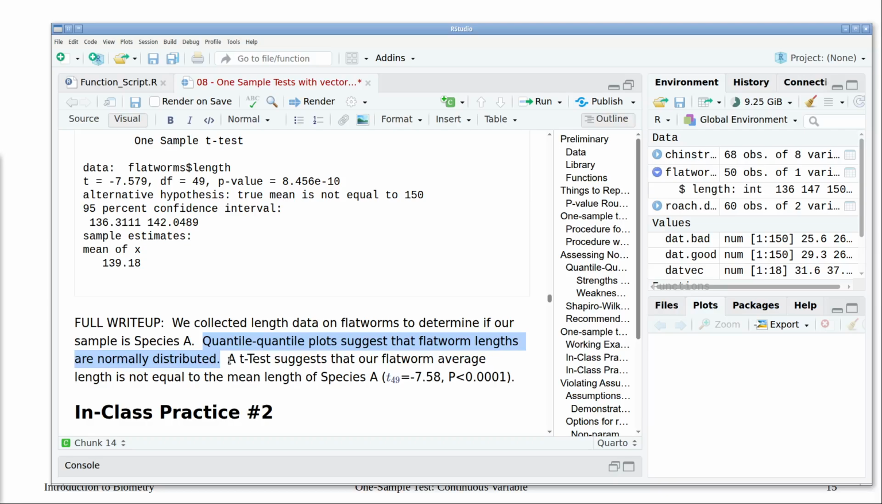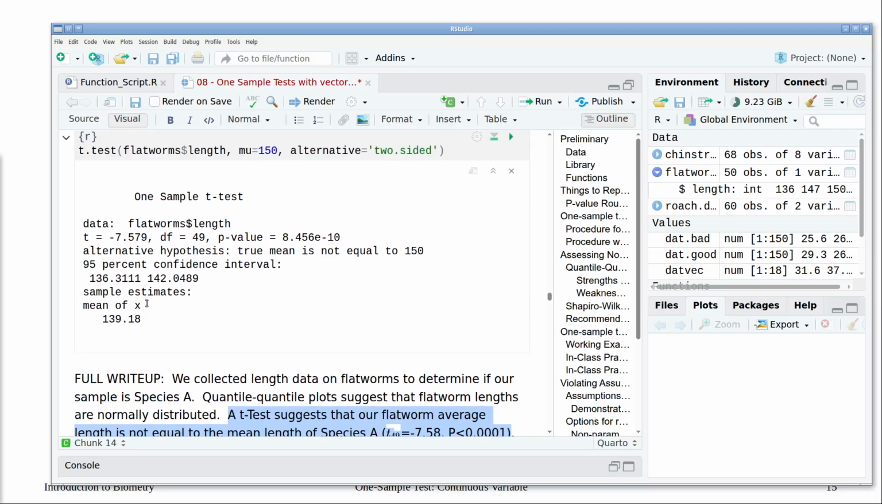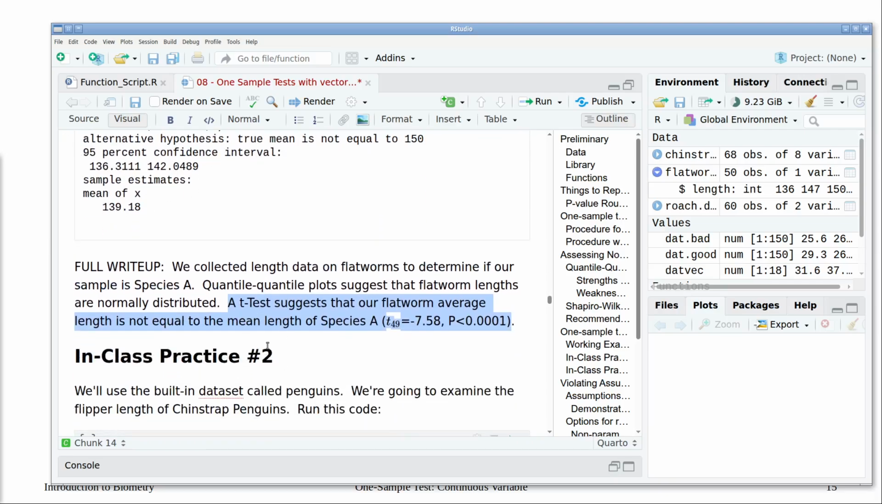And then for the write-up of our t-test, a t-test suggests that our flatworm average length is not equal to the mean length of species A. I gave our test statistic, degrees of freedom, gave our p-value, and then gave our interpretation linking back to our original biological question. So this would be a full write-up, and just so you know, if I ask for a full write-up for a problem, this is what we're looking for. If I just do a write-up of our test, then it's just this part that's highlighted.